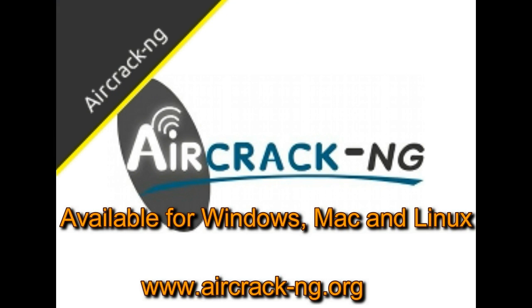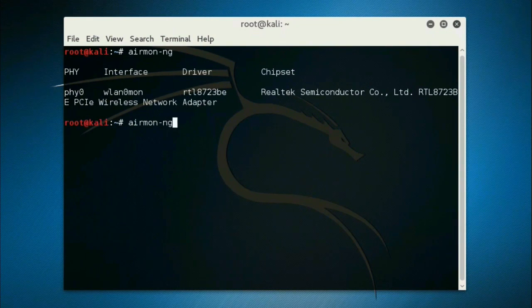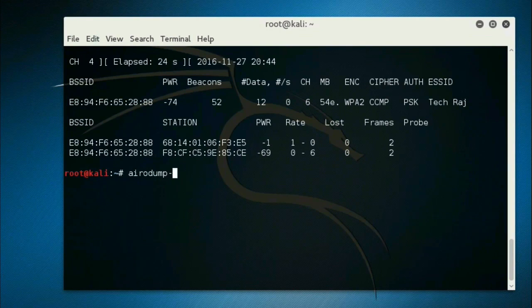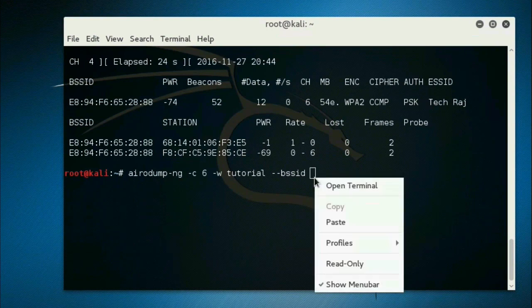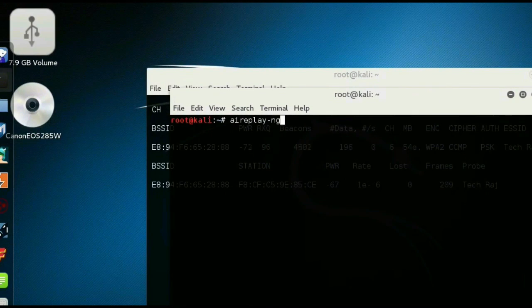aircrack-ng is pre-installed in Kali Linux. However, you can download it for Windows or Mac OS from the official website. It is a complete suite of tools to assess Wi-Fi security. It can crack passwords of Wi-Fi networks which are WPA, WPA2 or WEP encrypted by the method of brute forcing. This uses the FMS attack, which stands for Fluhrer, Mantin and Shamir attack.